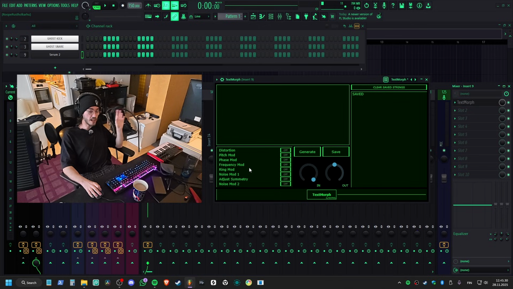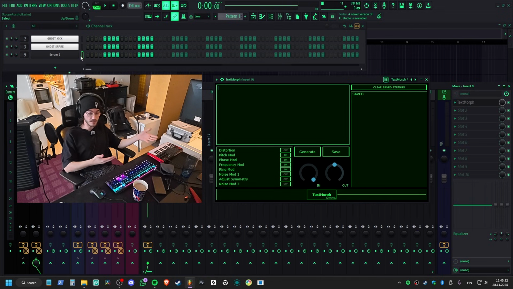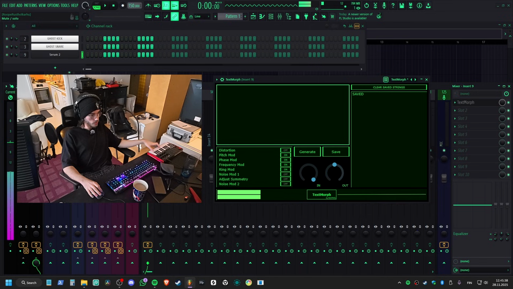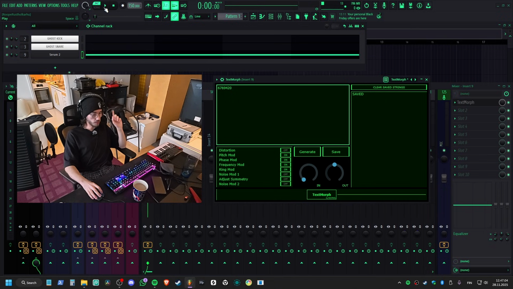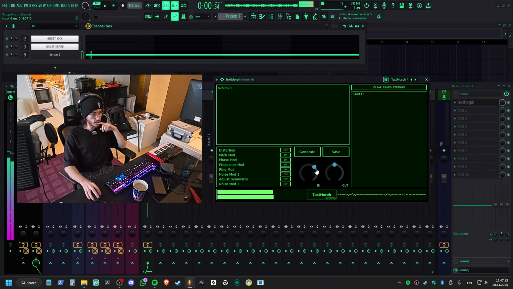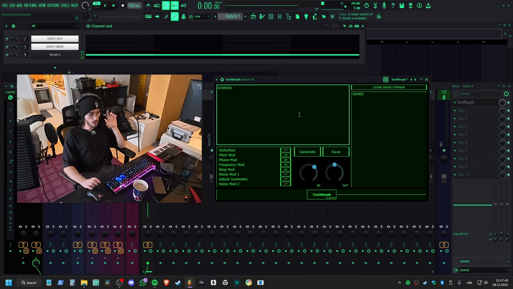And usually for experimental sake is to first just enable at least all these 5, or maybe not distortion, but these 4. Pitch mod, phase mod, frequency mod, and ring mod. And then maybe you might have a basic sine wave like I have set up here. If we now start inputting text, for example, let's type in 6769420. Now if I start playing the sine wave, it sounds like this now, because it matters what you type in the text field.